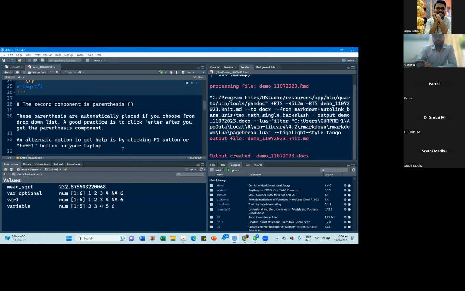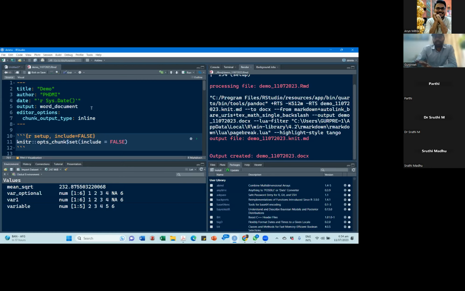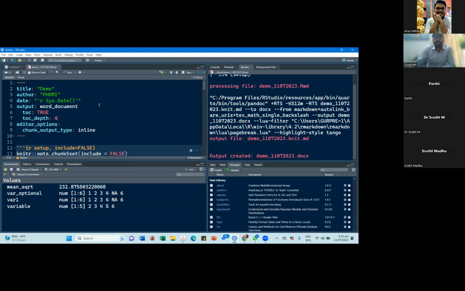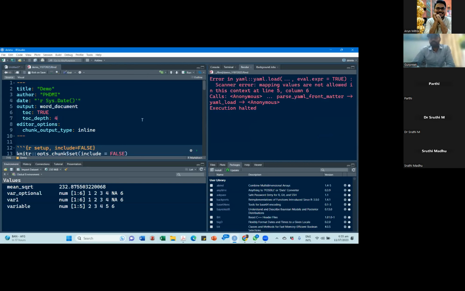One more thing I'll add. See, our Markdown Arun will be covering in detail, but maybe I want to say that output table of contents is true and table of contents depth is equal to 4, if knit to Word. Arun, YAML, output Word document.